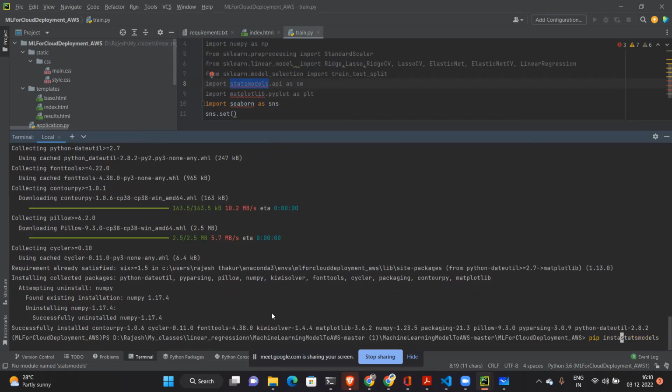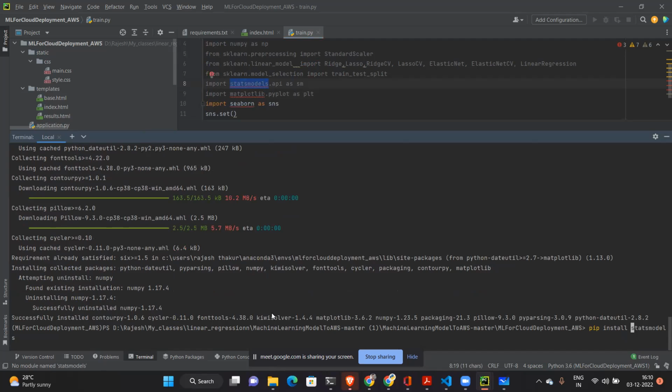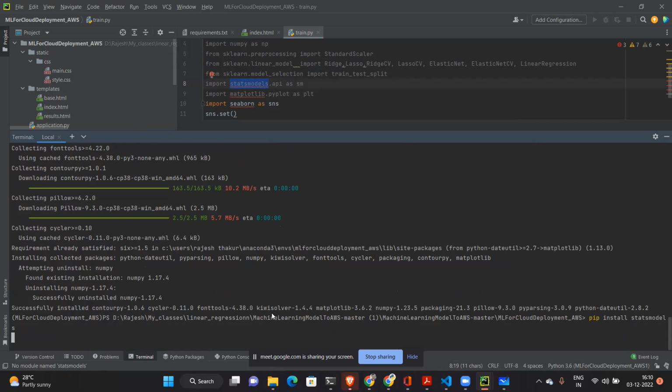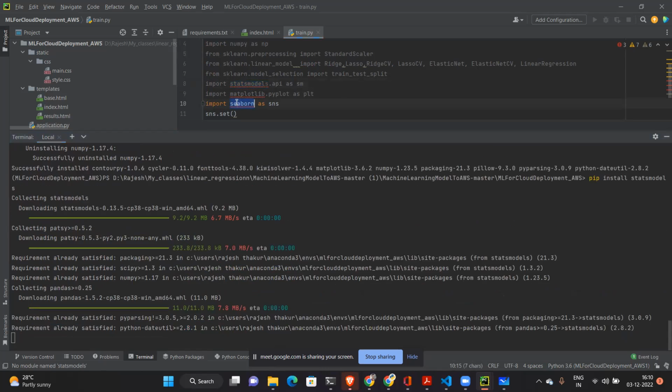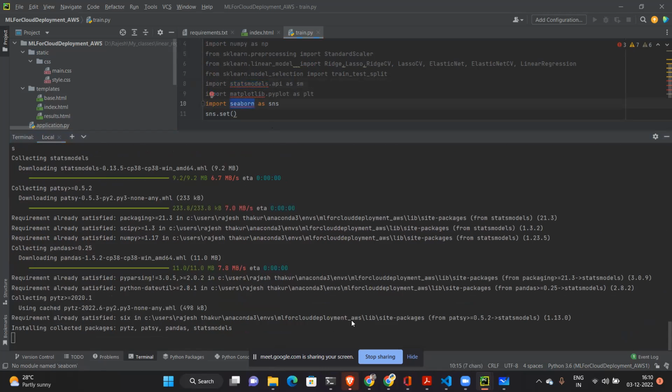The training code is not here, so I just trained outside and picked that model file here and started the application. Ideally, the training code should be part of your application. So I'm installing statsmodels, and I'm also trying to install Cython. Cython I can also install, just a minute.